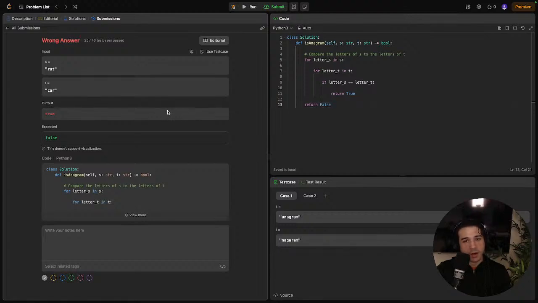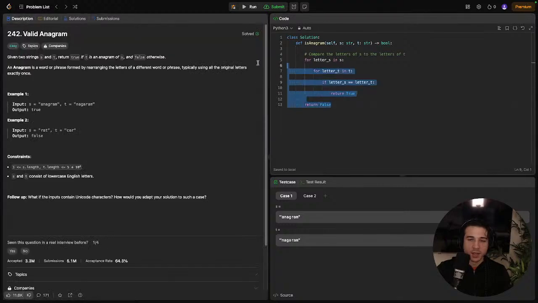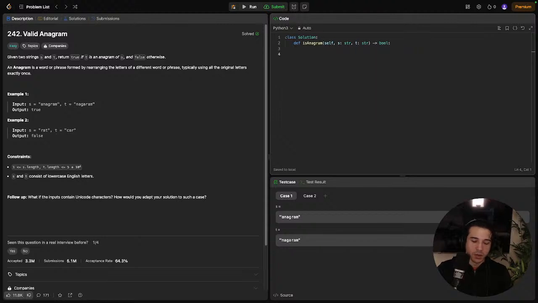Rat, car. Oh yeah. That's not the way to do it. So if I'm being real, if I'm actually trying to do this in an intelligent way, you could sort them, right? You could store it in a list, sort the list, and then compare them.